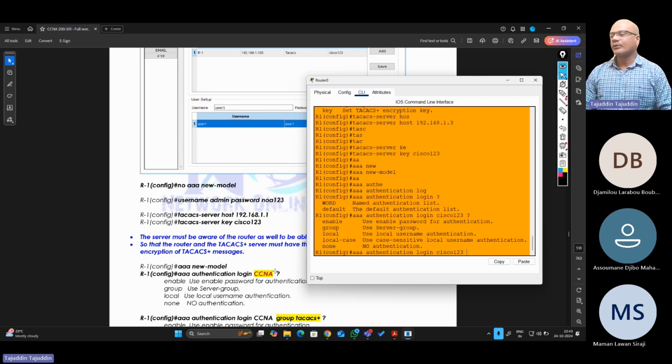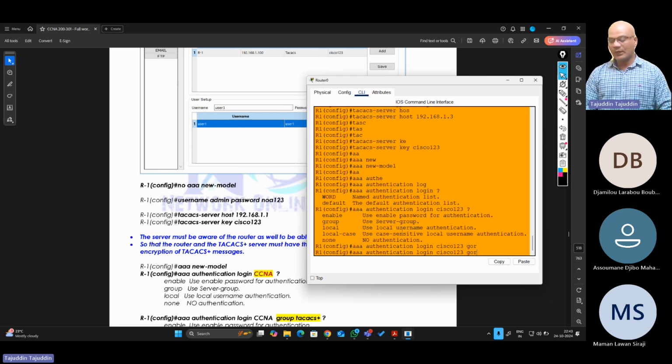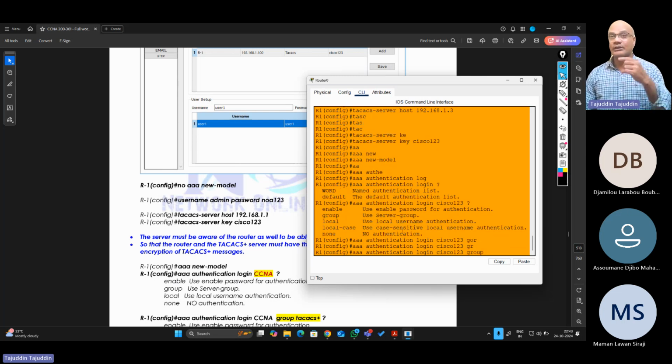Here is quite important. Here we can give enable password or group password. Group password is meant for the server. It will send a request to the server if you give the group. Maybe we have a lot of users, because as you know we have created two users, right? So then give the question mark.